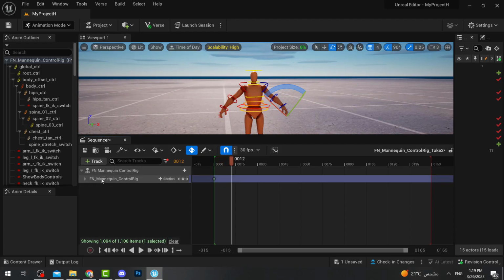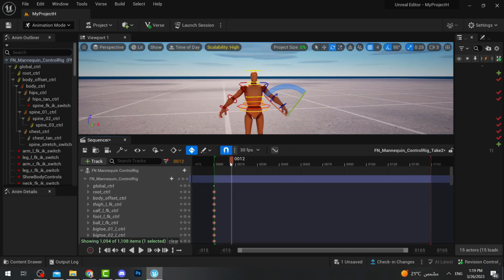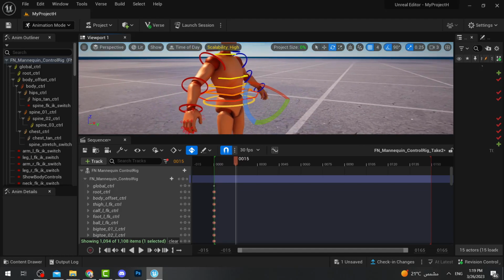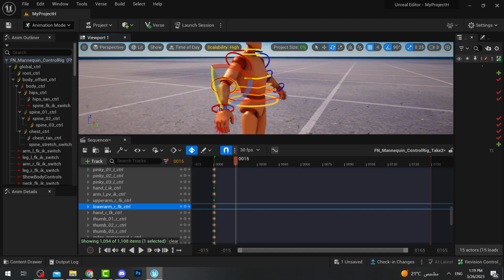So anyways, let's go back, and let's say I want to make a small movement. Sorry, I shouldn't close this one. I want to make a small movement, so I'm gonna move with the timeline to maybe 15. Then I will go to the hands. I'm gonna click on that, and I will make a small movement.